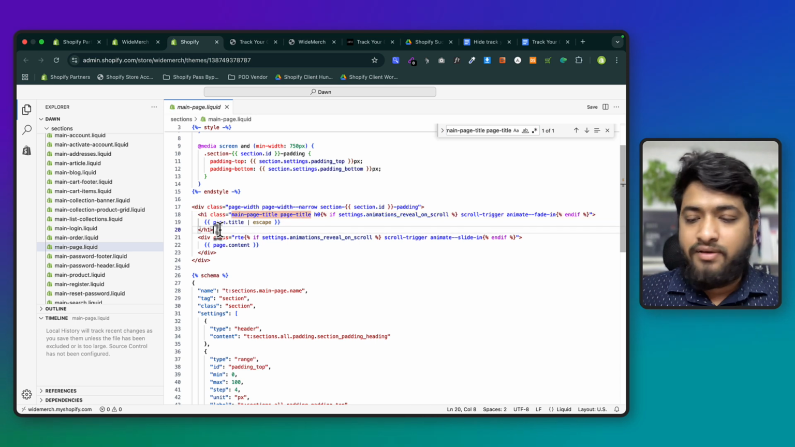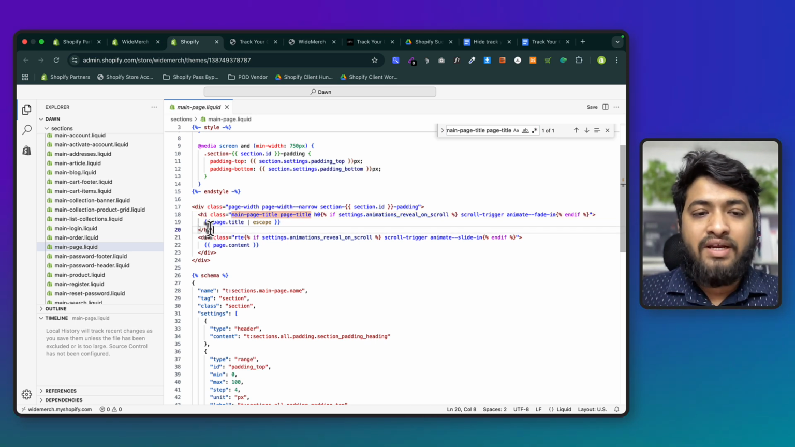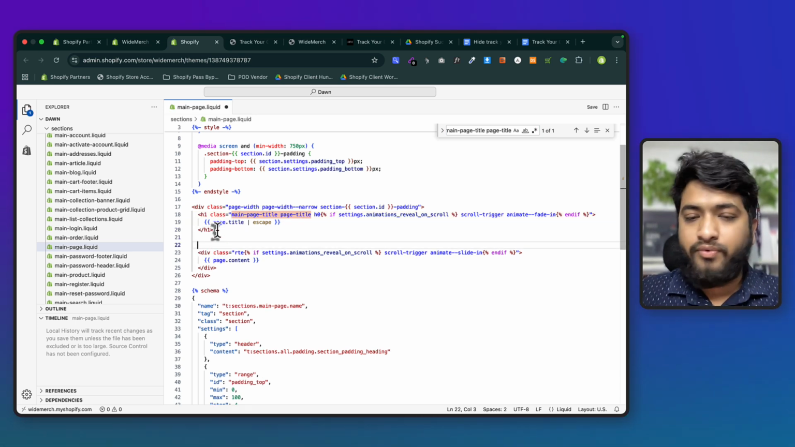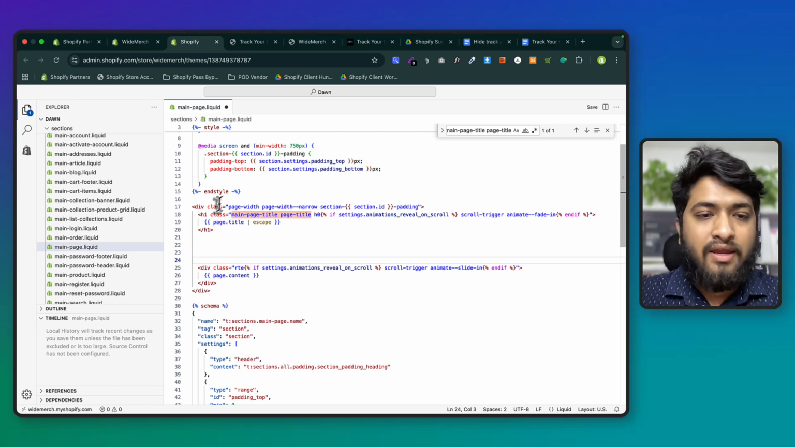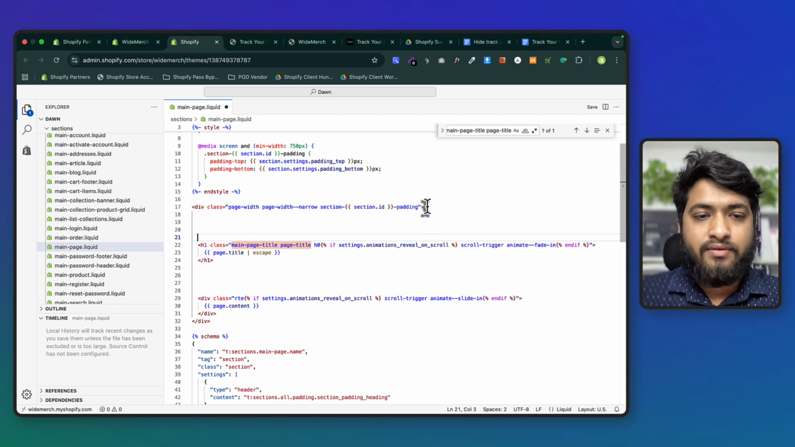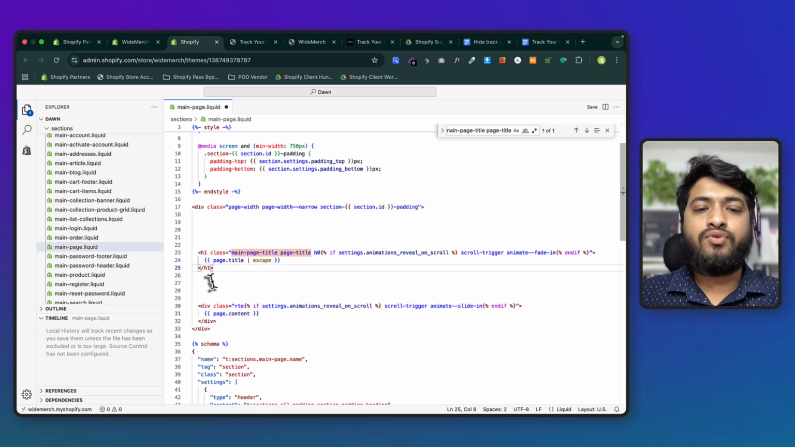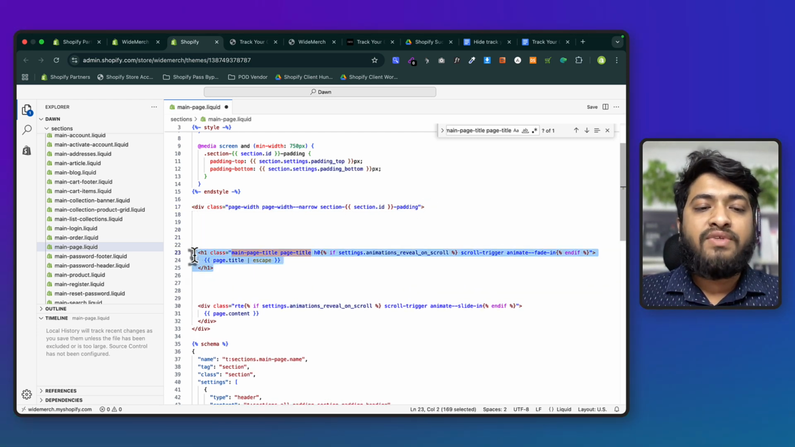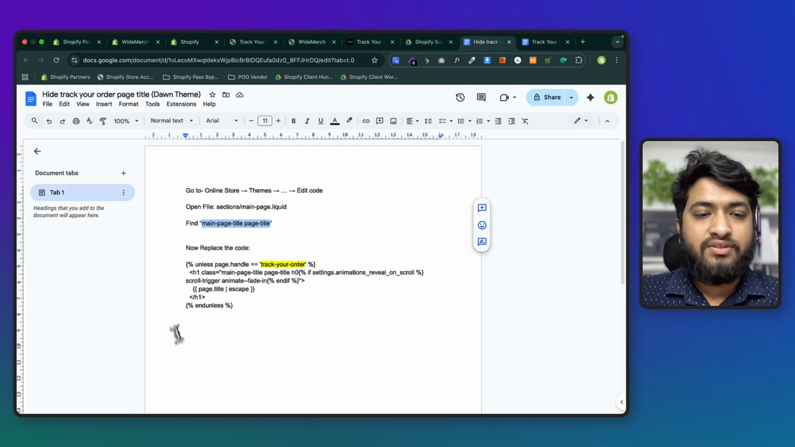After the H1, we can put a few enters, and also before the H1. I put a few enters because we need to remove this section. We need to remove this code and replace it with this code.